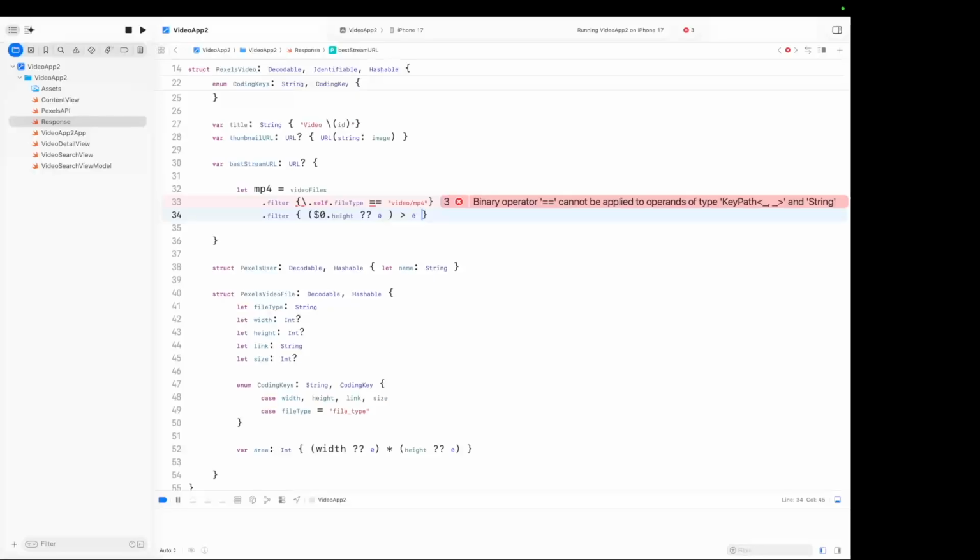And on line 34, we just ensure that the video has a valid height. We shouldn't be using self on line 33. Should just be $0. File type is equal to video/mp4. Don't know why it doesn't like. Oh, the backslash shouldn't be there.